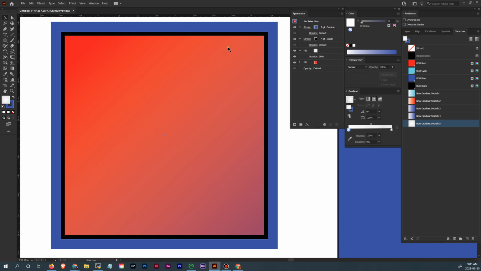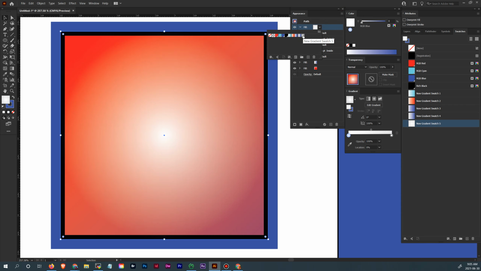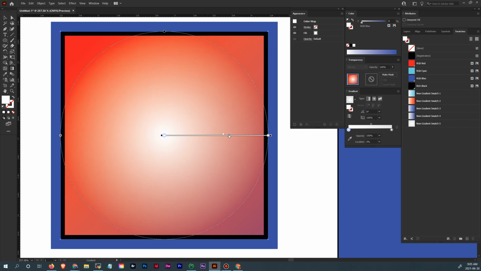And now on my shape, I'm going to select my shape again, and I'm going to add a new fill. And I'm going to make it that white center one. So you can see that, let's grab our shape tool and let's move it out and make it bigger.